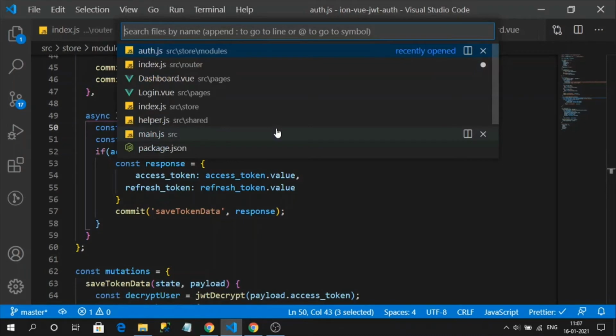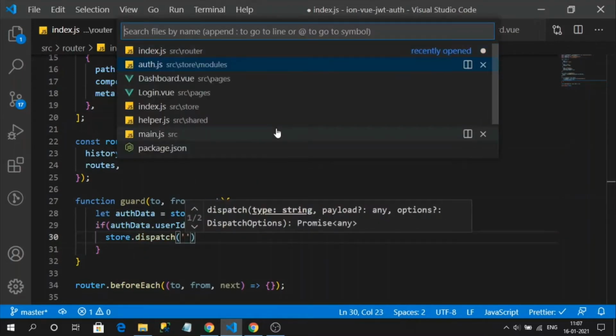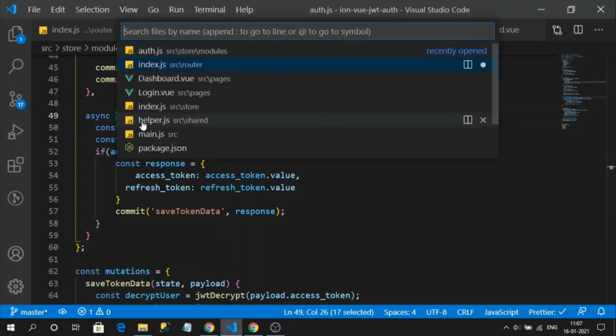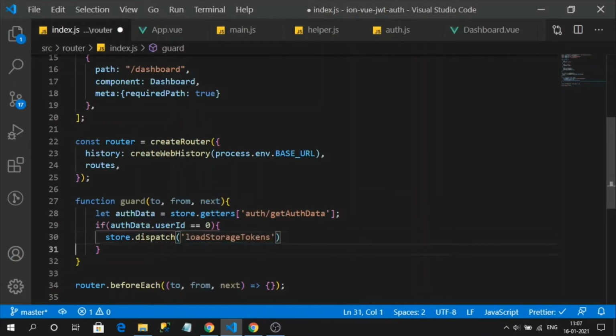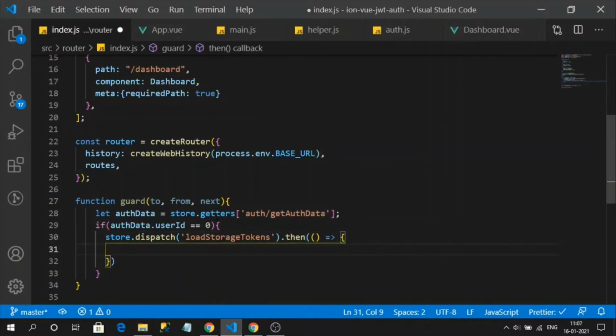So next, go to our router index.js file. Here, to invoke the action method, we need to call store dot dispatch. Let me copy my action method name and go to my router page. Dispatch is a promise. Here I will write then.